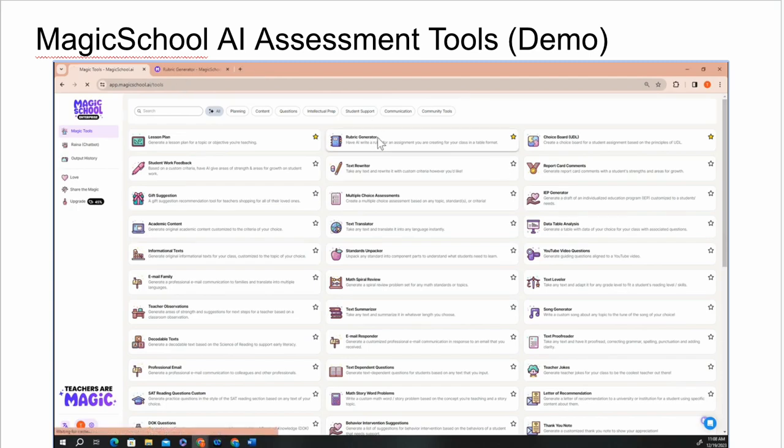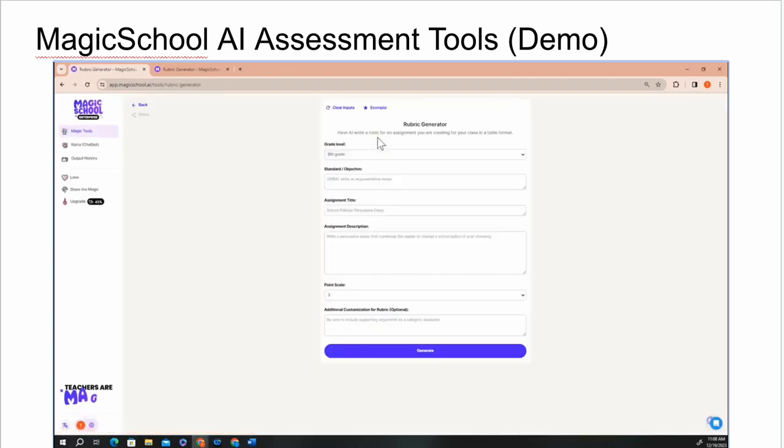When you click on the rubric generator, you'll see that there are just a few fields you need to enter before you click generate. All of our MagicSchool tools have a similar structure that will allow you to quickly and easily input the information into our tools that you need to generate a high quality output.